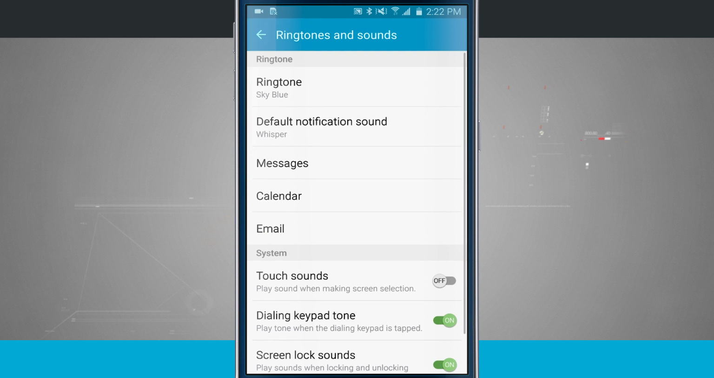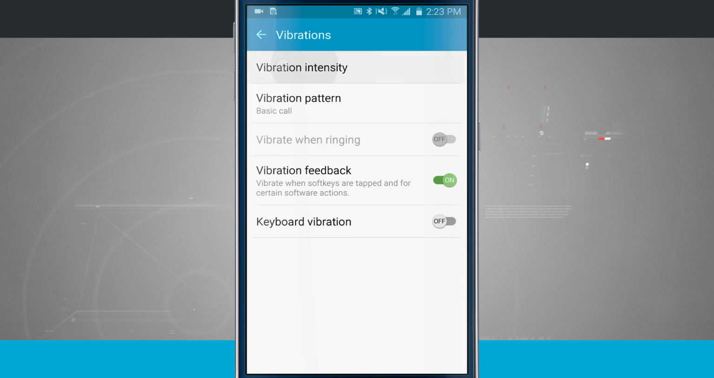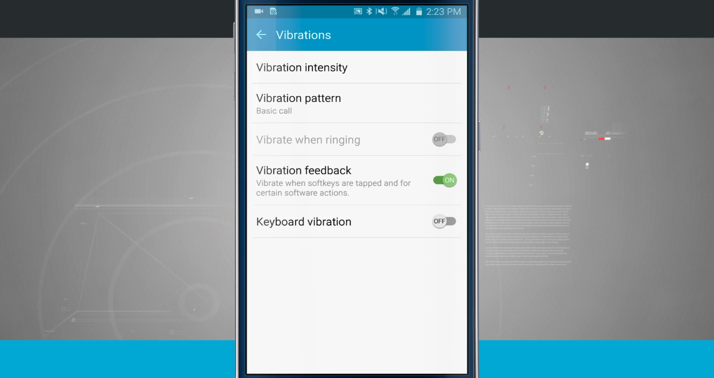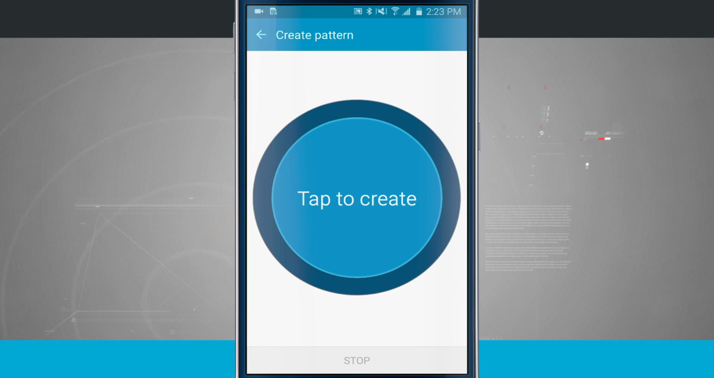We have ringtones and sounds. We covered this in another video, so go ahead and check that video and article out on Daily App Show. You'll be able to change your ringtones and change some of the sounds. We have vibrations, where we can change our vibration intensity for incoming calls, notifications, and the vibration feedback of actually tapping on the screen. We have a vibration pattern. We can change the pattern here or even create our own custom pattern.